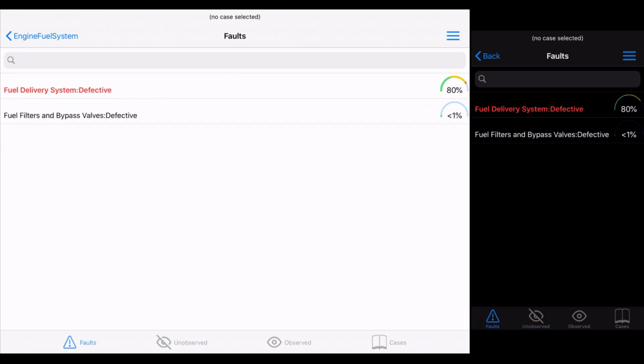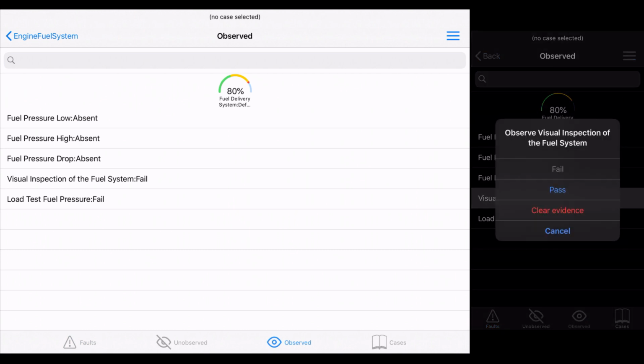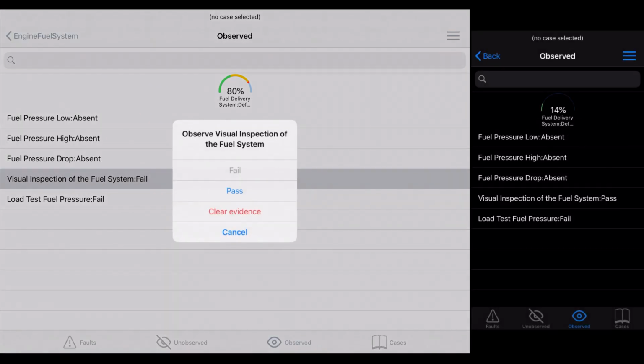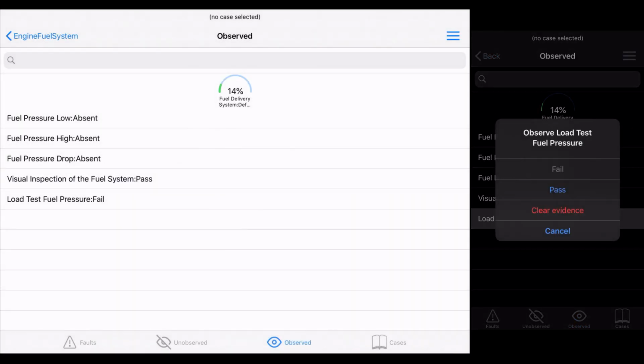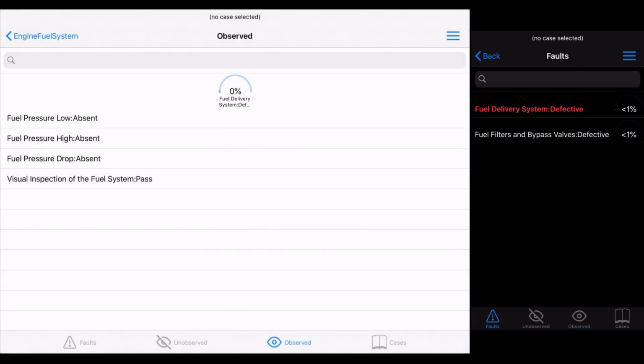Previous observations listed in the Observed tab can be modified. Let's assume that the fuel system looks good and the load test has not yet been performed. After changing these observations, the probability of a defect in the fuel system decreases significantly.